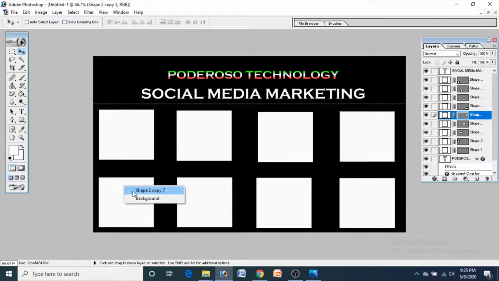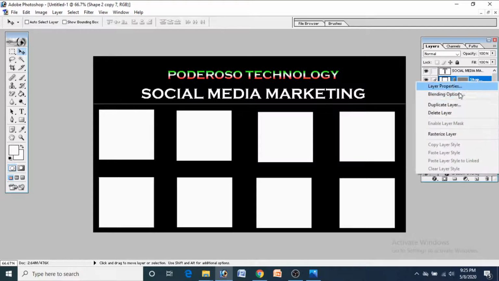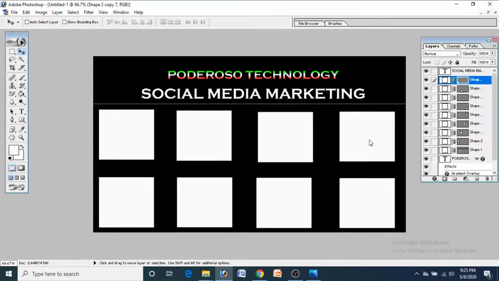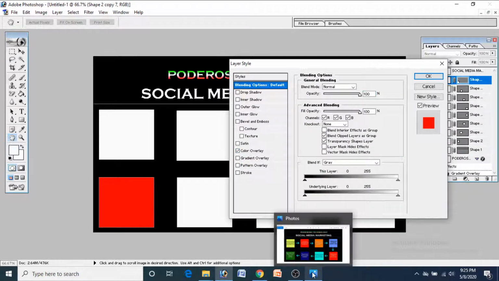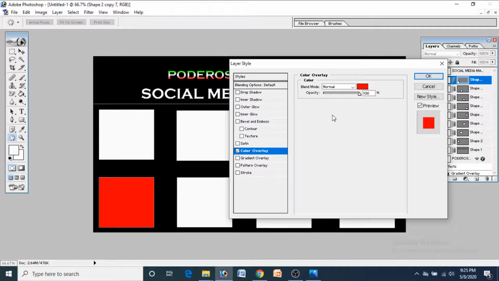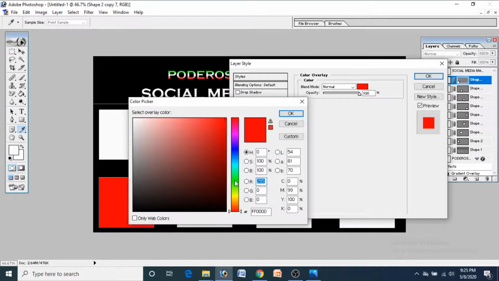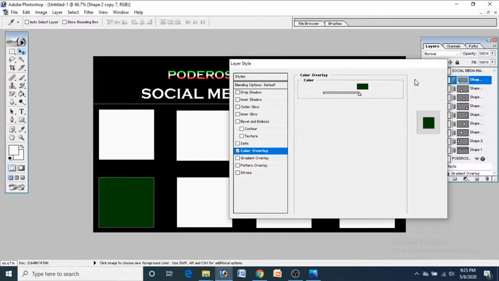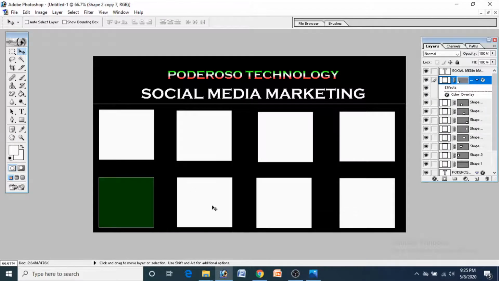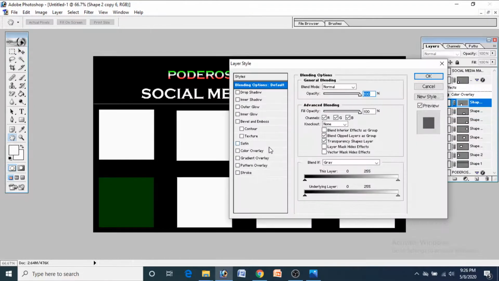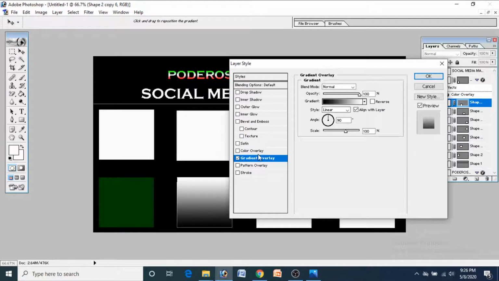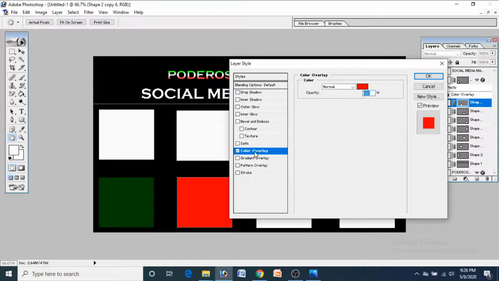So we'll select the shape, we'll go to the blending option, we'll go to color overlay. So the color was green. I'll go to the color overlay part, make it green. It was deep green. Next to that the color was blue. It was not gradient, sorry, it's a color overlay, make it blue.